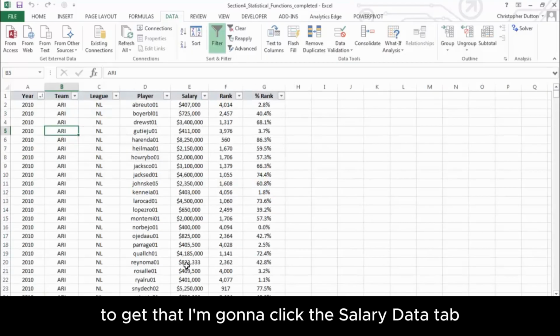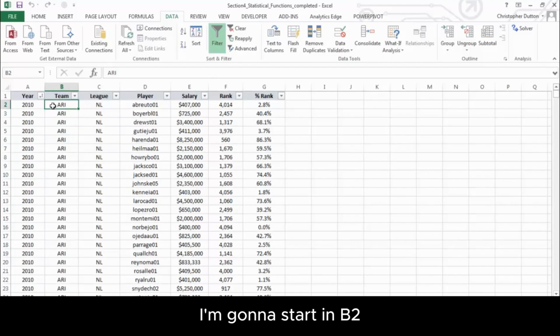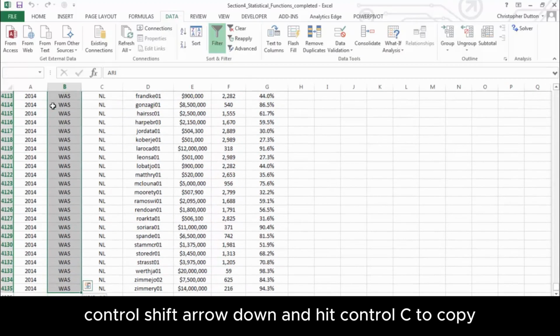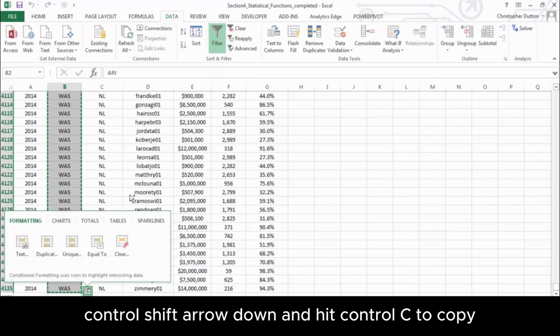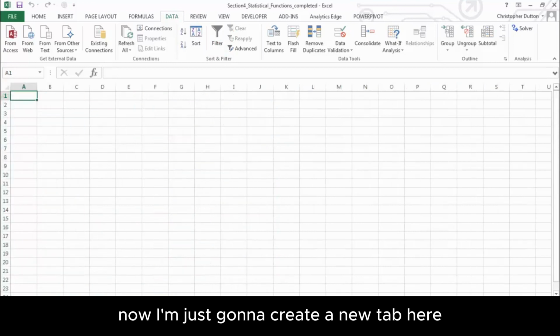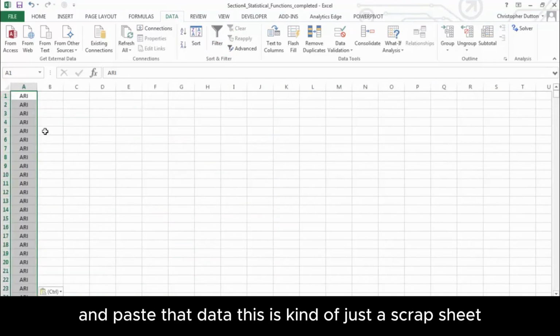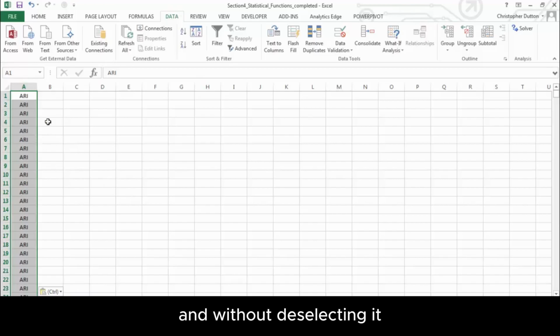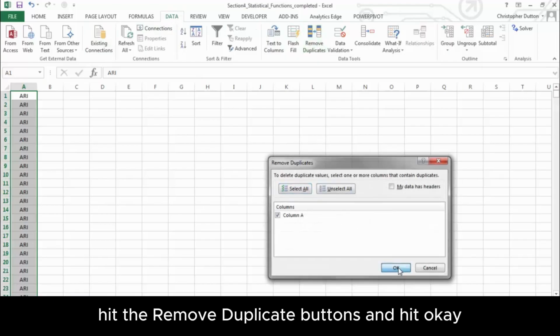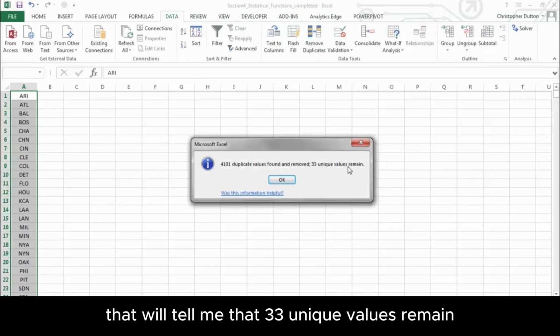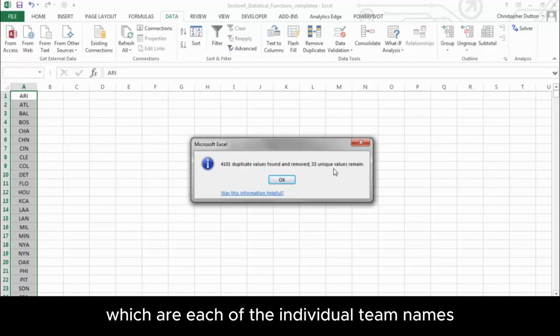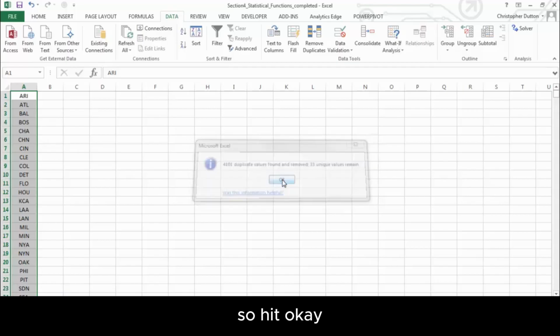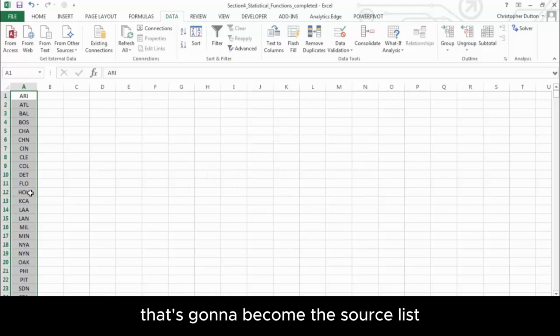To get that, I'm going to click the salary data tab. I'm going to start in B2, Control Shift arrow down, and hit Control C to copy. Now I'm just going to create a new tab here and paste that data. This is kind of just a scrap sheet, and without deselecting it, I'm just going to go to the data tab, hit the remove duplicates button, and hit OK. That will tell me that 33 unique values remain, which are each of the individual team names. So I'll hit OK. That's going to become the source list for my data validation dropdown.